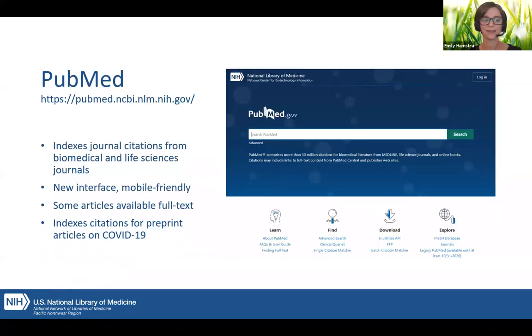PubMed is a major index of journal citations for the biomedical and life sciences. There is some social science content in here as well. It has a new interface, so if you haven't used PubMed in a while, you'll notice that it looks a little bit different. It works pretty much the same, but if you have any questions, please contact me and I'll do my best to describe the differences between the new PubMed and legacy PubMed. The new PubMed is mobile friendly, so you'll have all of the functionality that you have on your desktop or laptop on your mobile device.